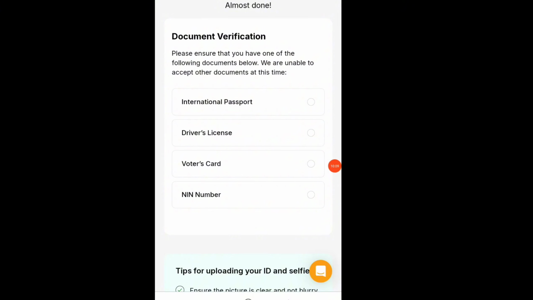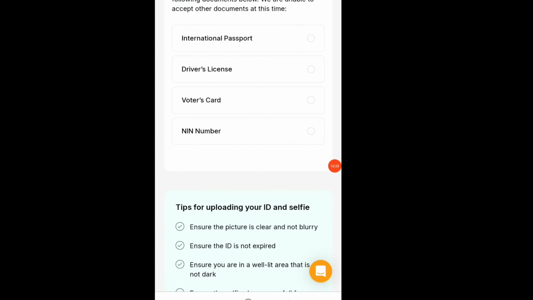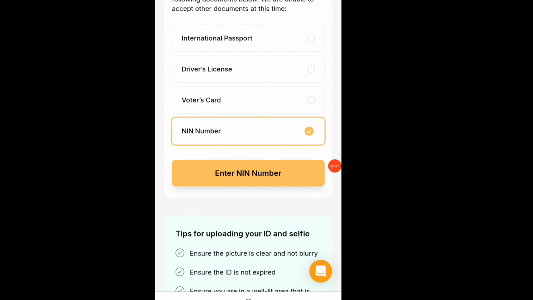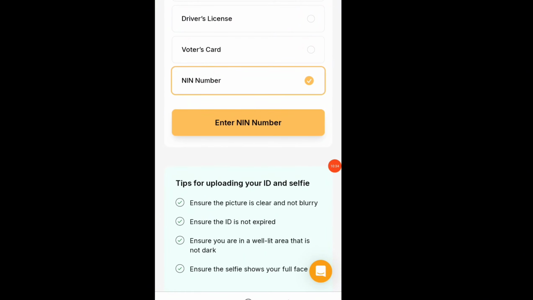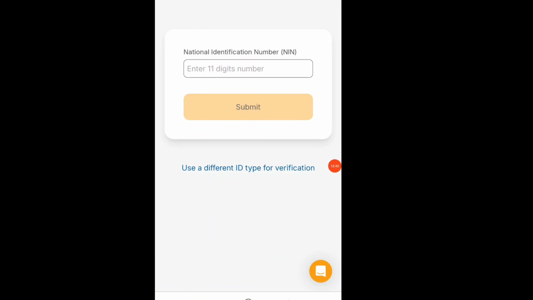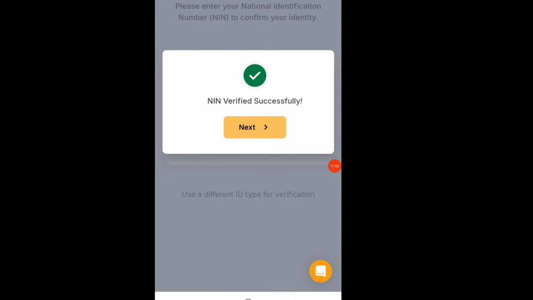Please ensure that you have one of the following documents below. We are unable to accept other documents at this time. So these are the documents that you can use to do your verification. The first one is if you have an international passport, you can use that, driving license, voter's card, and then NIN number. So I will select NIN number. Then we click on enter number. So I'm going to enter my 11-digit NIN number. Once you are done, click on submit. So NIN verification successful. So we click on next.